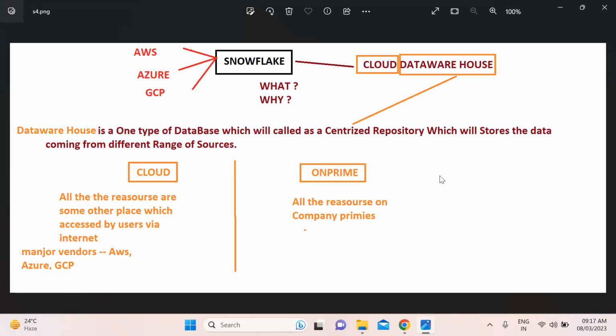What is Snowflake? Snowflake is one type of database, which we call a centralized repository that stores data coming from a different range of sources. Huge and bulk data you can also store, including historical data. We use this data warehouse for analytical purposes.